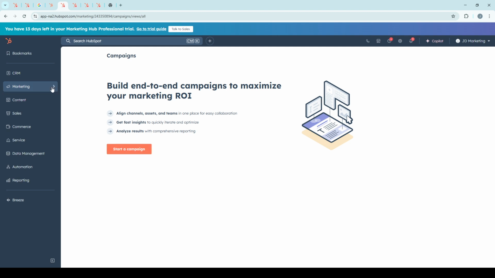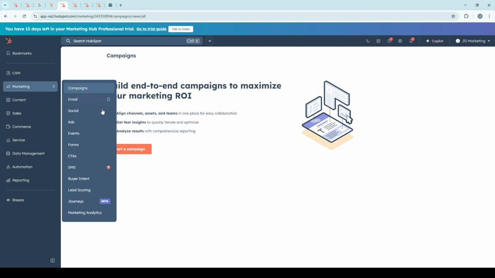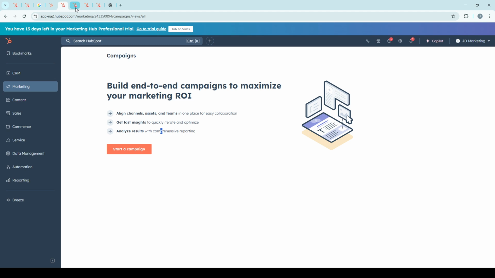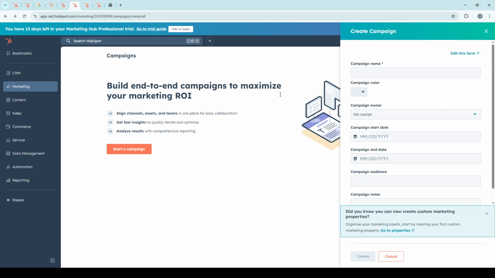Now look towards the top right corner of your screen. There's a button labeled Create Campaign. Go ahead and click that. This opens up a window where you can start setting up your campaign details. You'll need to provide a campaign name, select a color to help you easily identify it, and if needed, choose a brand. It's important to assign an owner to the campaign to ensure accountability, and don't forget to set a start date. Planning is key, so have all these details ready for a smoother setup.